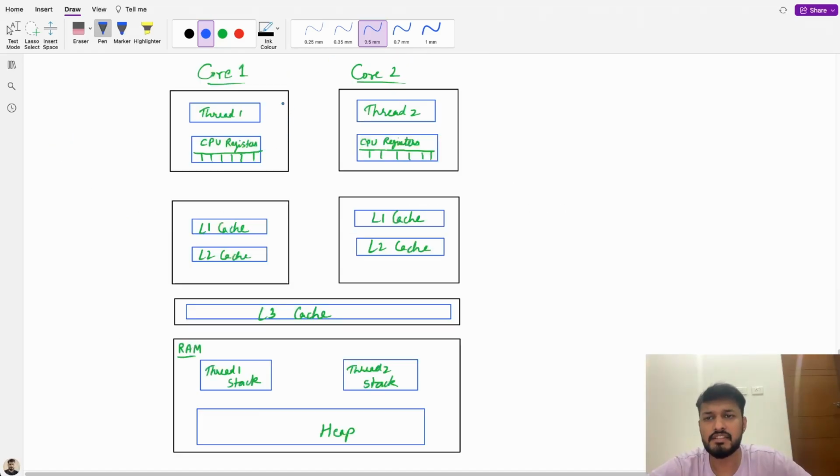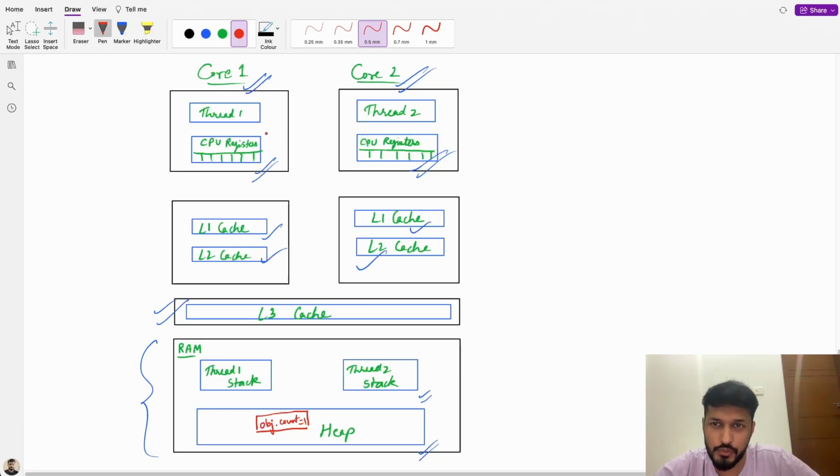Now let's look at this diagram. We have two cores, core 1 and core 2. Both of these cores have separate CPU registers. Apart from this, they also have separate L1 cache and L2 cache of their own. They have a shared L3 cache, and apart from this, a shared memory in which there are the stack as well as the heap. Now assume we have two threads running on separate cores: thread 1 is running on core 1 and thread 2 is running on core 2.